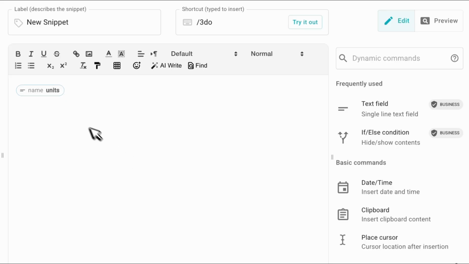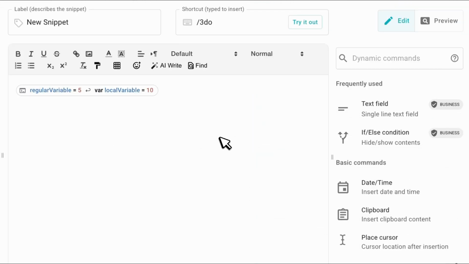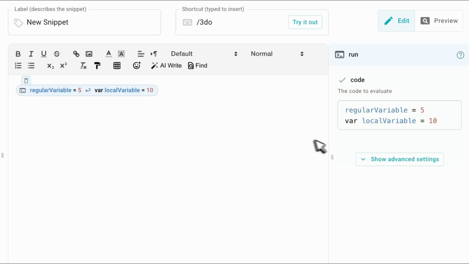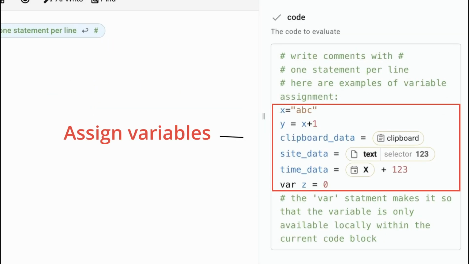TextBlaze has text fields that you can assign names to. Variables in code blocks work in a similar way in that they have a name, but they're different in that you don't need to add a text box to add them. So within code blocks, you can assign variables in different ways, and even include TextBlaze commands.